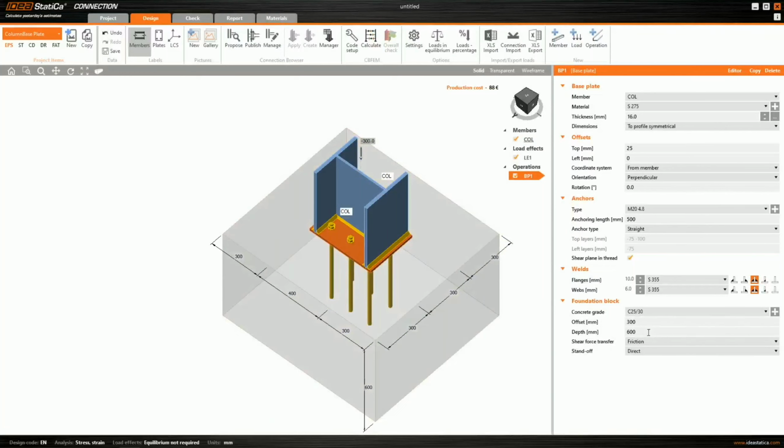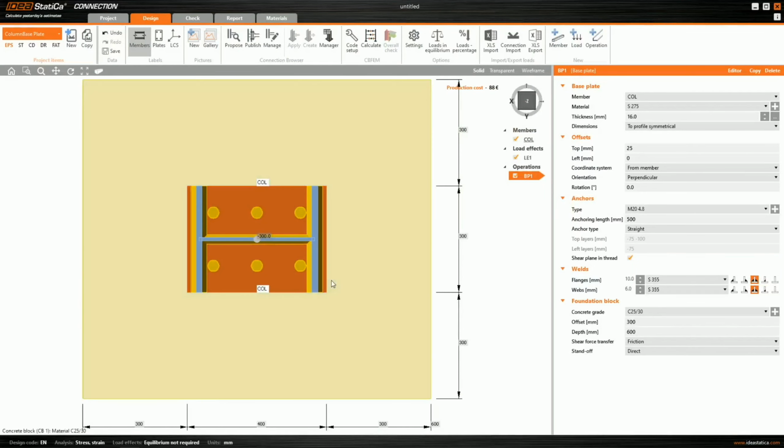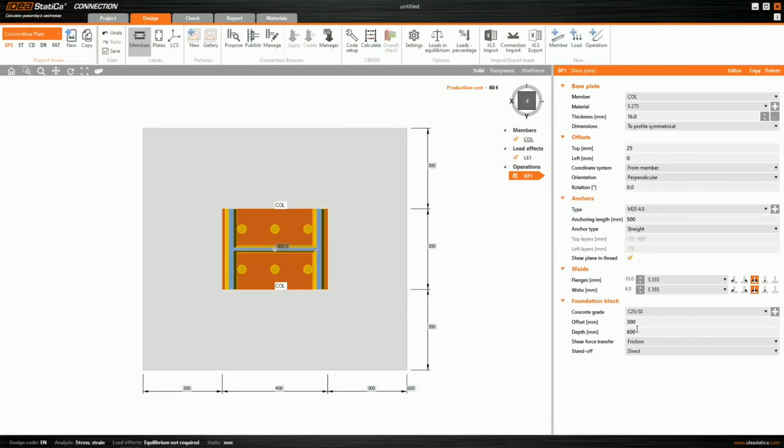Concrete is 600 by 300, etc. This is 200 by 300. This is 600, 300. Okay, this is 600, and this is 300, 300. Offset away from.